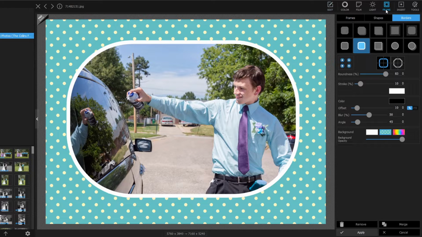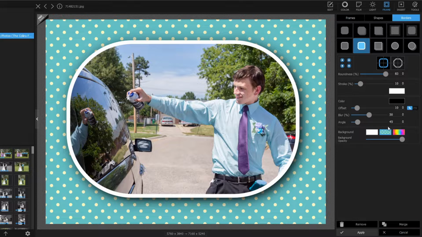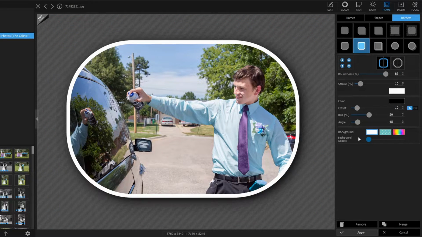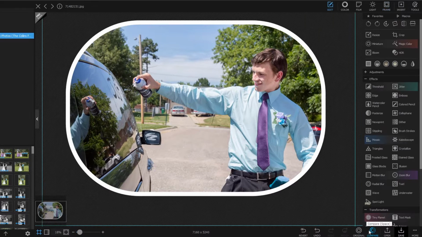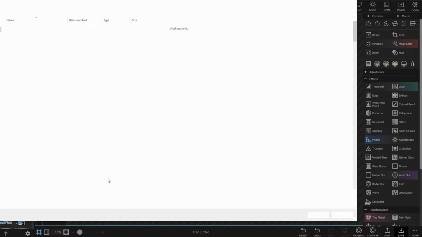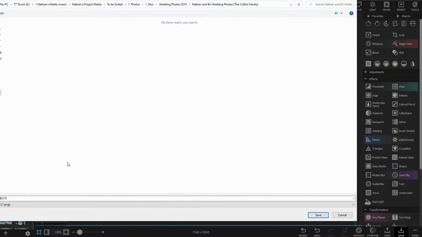So that is the frames. Just remember that when you are saving these out, if you do choose to not have any form of a background on an image like this, make sure that when you're saving it out, you're going and selecting PNG, so then you're able to save it.